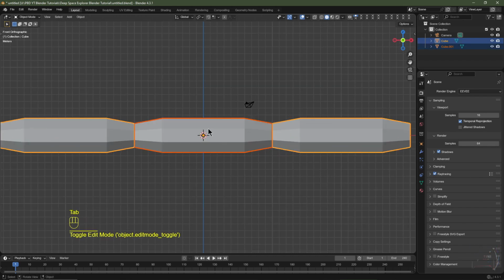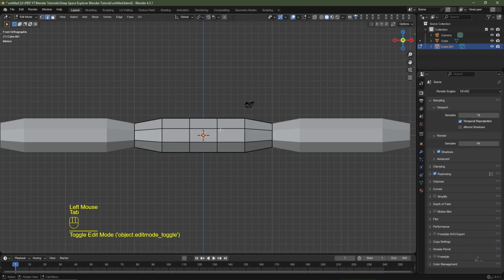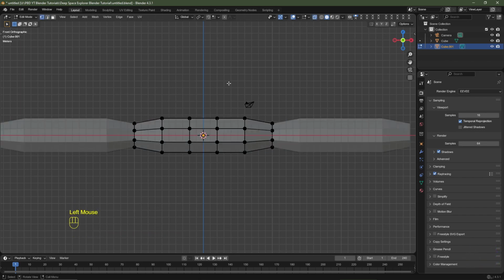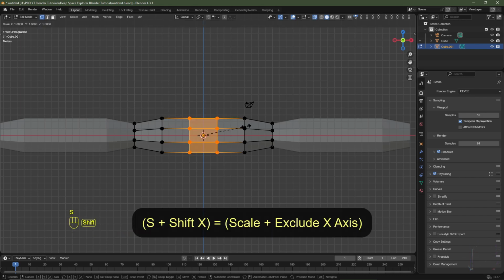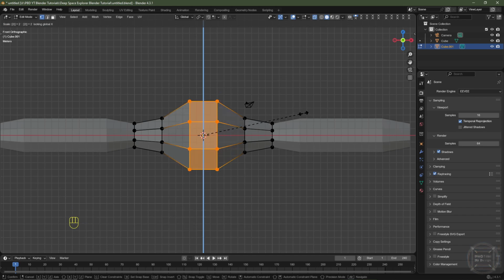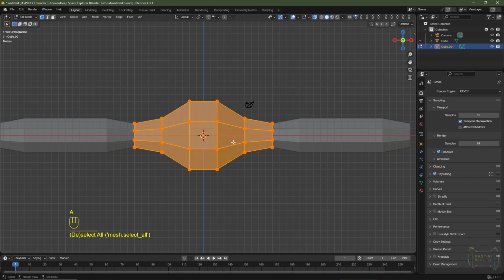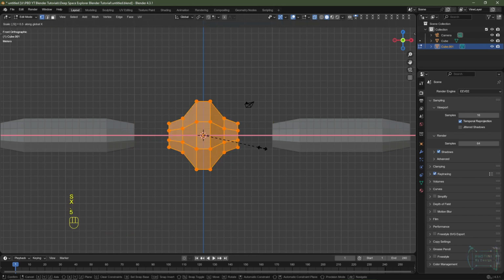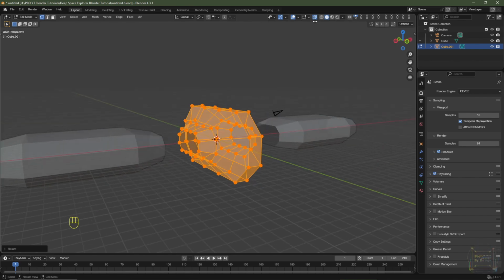Tab out of edit mode, select that centerpiece, tab into edit mode, hit number 1 to go to vertex select. I'll then toggle my X-ray view on, and I'll box select all of these inner vertices. I'll then hit S, Shift X to scale on every axis, excluding the Z axis. Maybe I'll type in 2, something around about there. I hit enter. I'll then hit A to select all the vertices. I'm going to hit SX 0.5, hit enter. I'll toggle out of X-ray view.